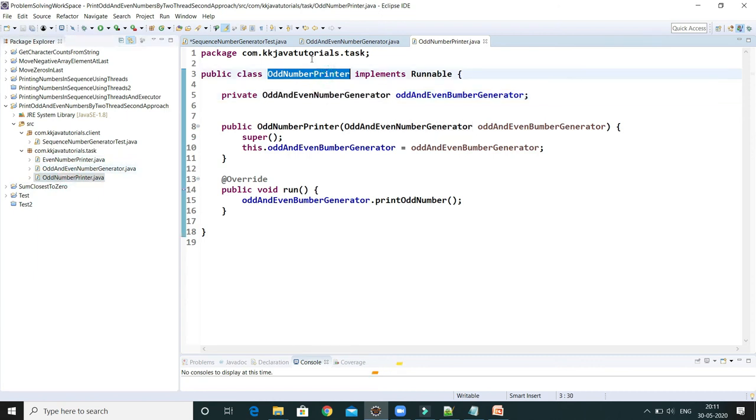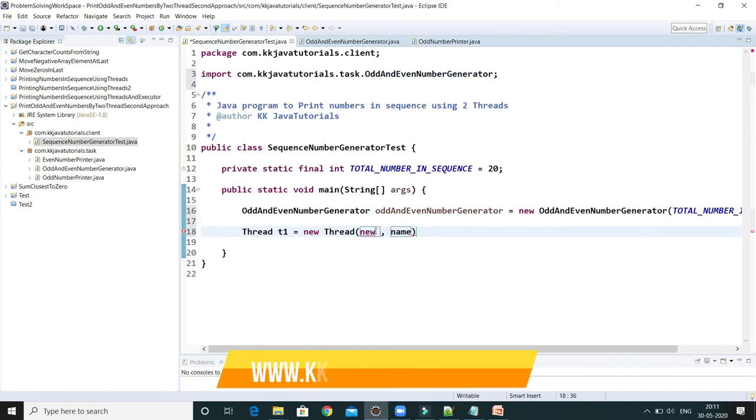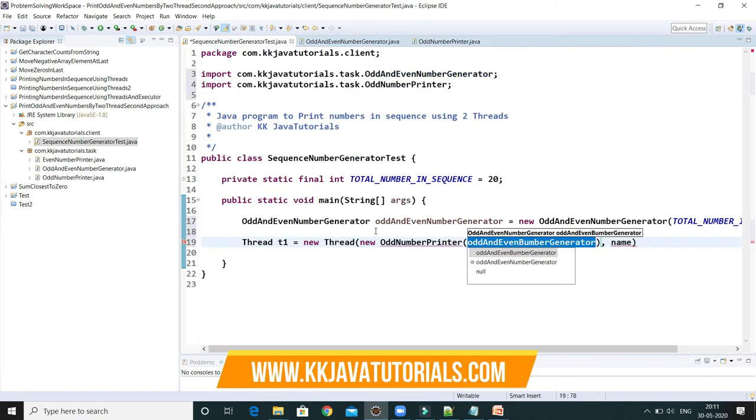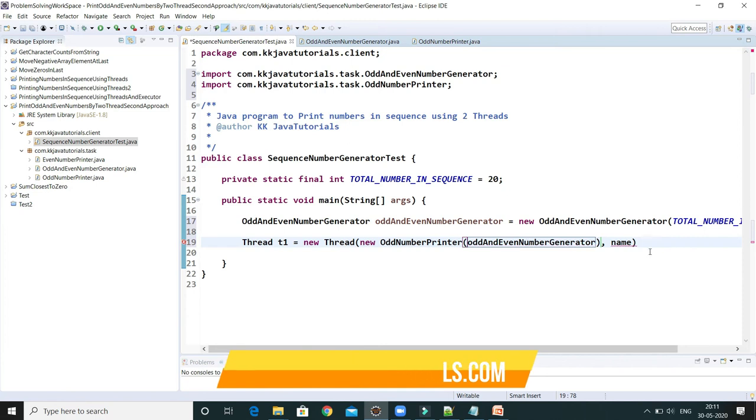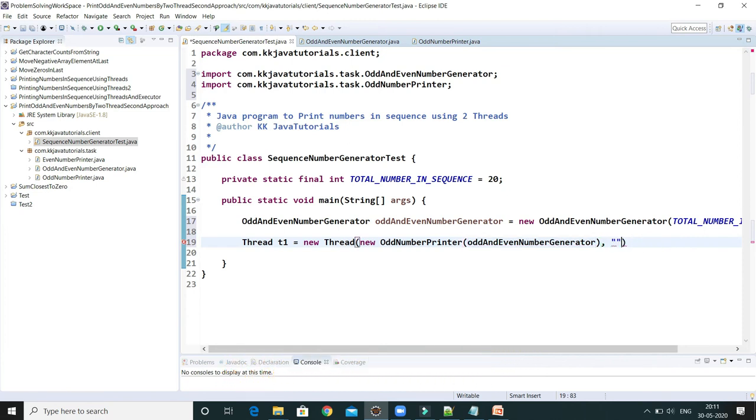I'm going to create an object of this guy. So I'd say new odd number generator, which accepts a reference of the odd and even number generator, so that we are going to pass it along. Right here you can give the thread name. Let's say I'm going to give the thread name Thread 1.